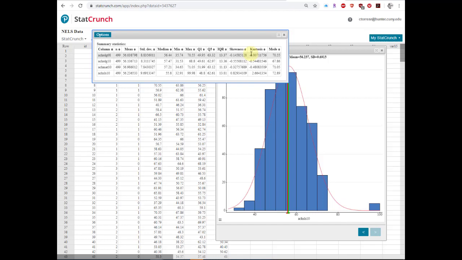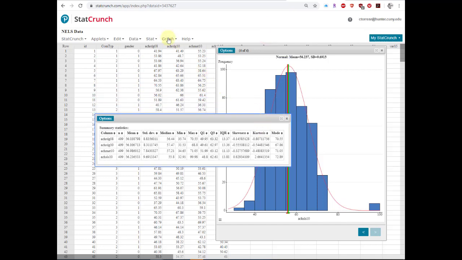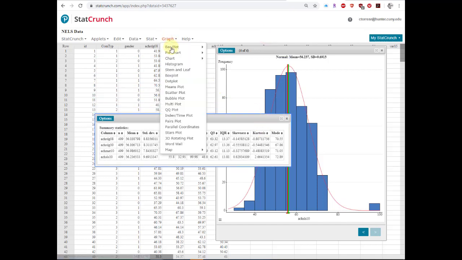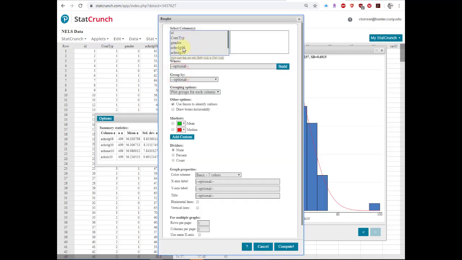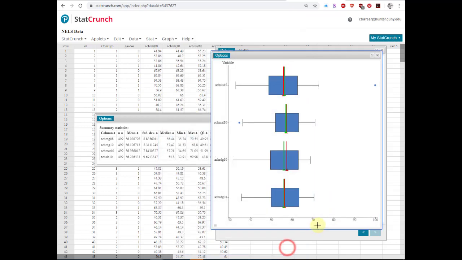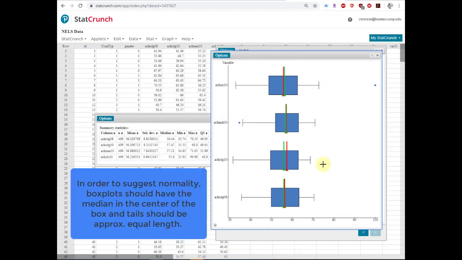Let's check the box plots. To make the box plots, we go to Graph, Box Plot, and we go ahead and select our variables, same ones we've been selecting, our quantitative variables. And I like to draw them horizontally. I like to mark the mean and the median, and I go ahead and compute. Okie dokie. So this is going from bottom up. So this is reading 8th grade.